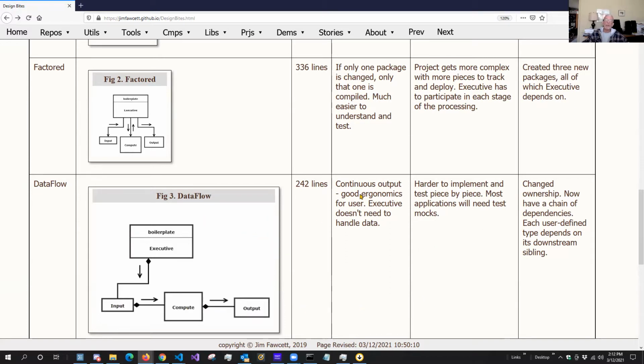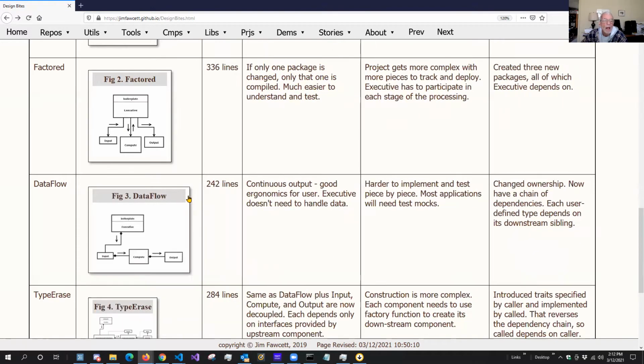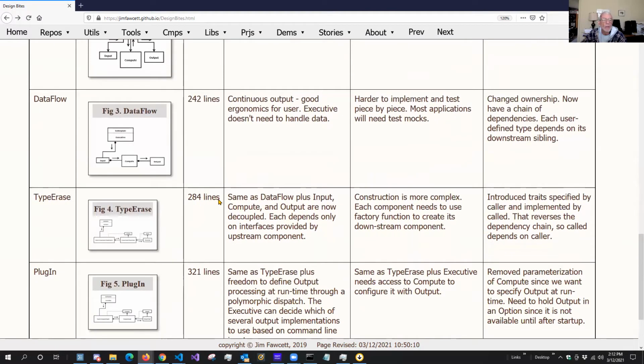It gets a little harder. The good news is this has really nice user ergonomics. The user can see what's going on. If he's generating garbage, he can stop it and so on. And we don't have this extra step of passing data back and forth to the executive. Here, the data just flows. All the executive does is create this guy, and then he's done. So now we have this chain of dependencies that flow toward the output. Input depends on compute. Compute depends on output. Now, the next structure I want to look at is type arrays.